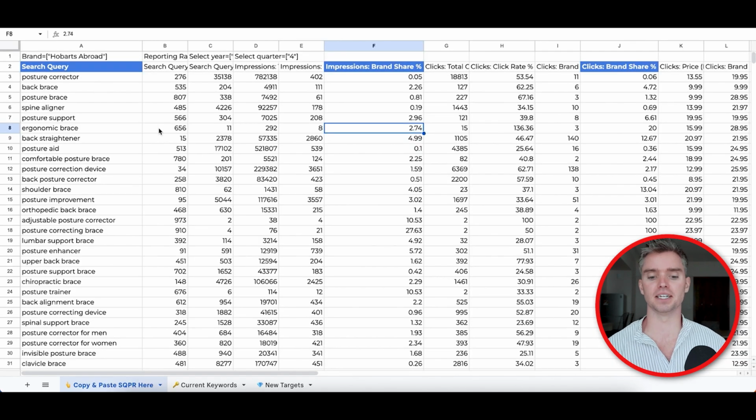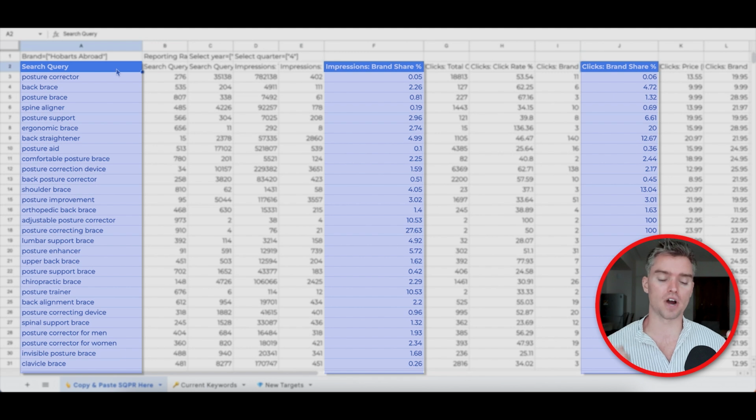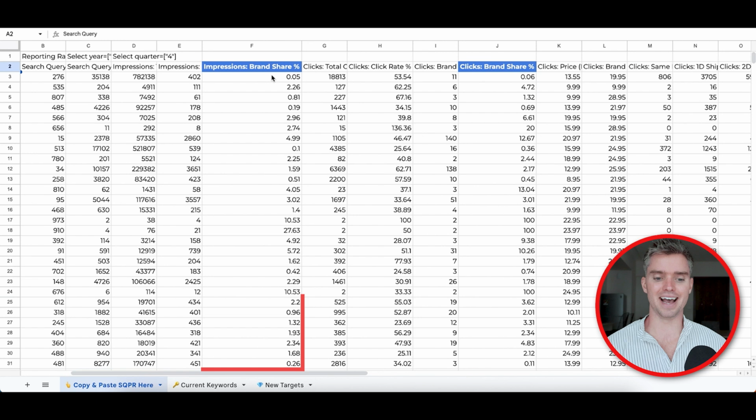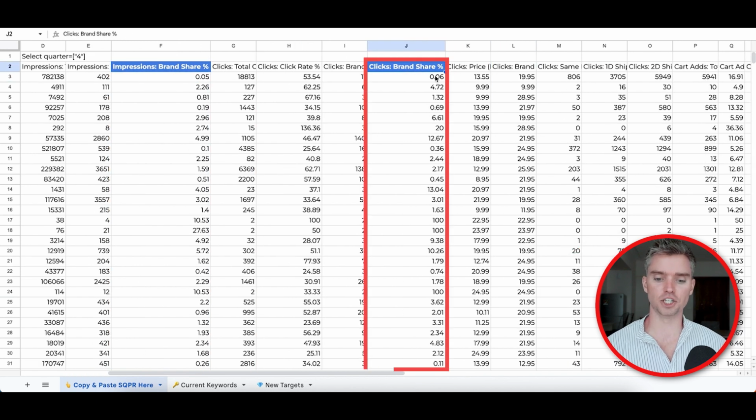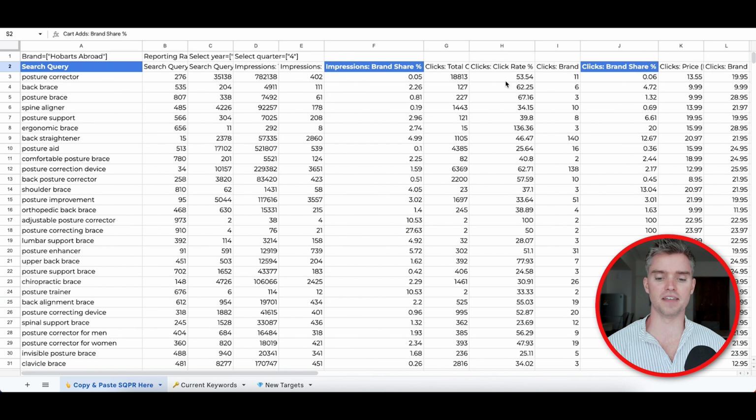The reason I've displayed it like this specifically is, obviously, it's a big mess and looks really ugly, but I've highlighted some important columns that you want to focus on in order to extract those keywords. First we have the search query column that you see here. Next, impression brand share percentage, click brand share percentage, and cart adds or add to cart brand share percentage. Those are the main ones that I'd recommend looking at. There's some other data in here as well. But basically, what percent of impressions for this particular search term were for our brand versus all the other brands?